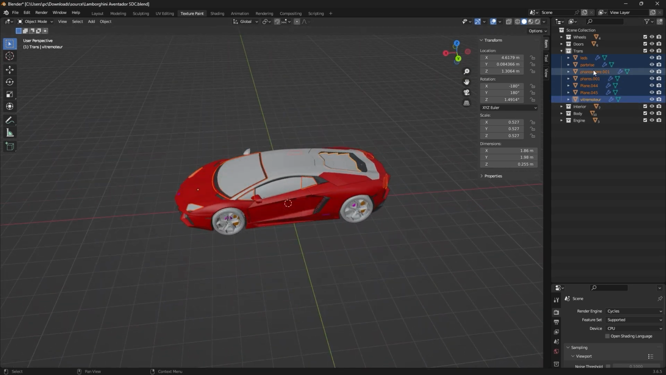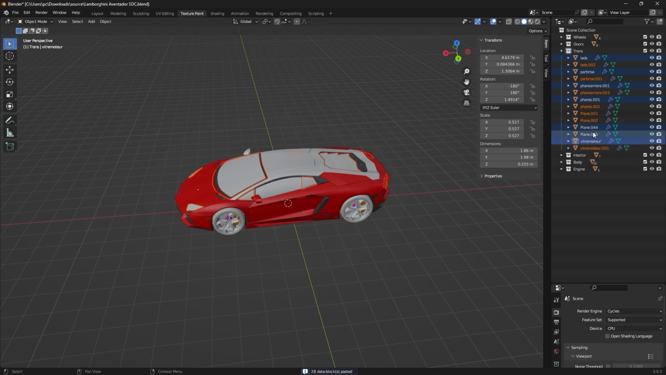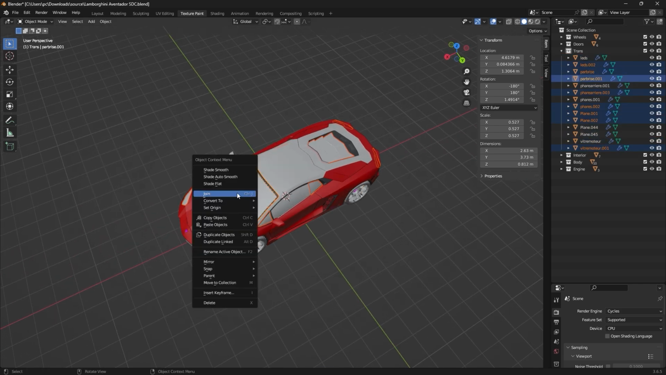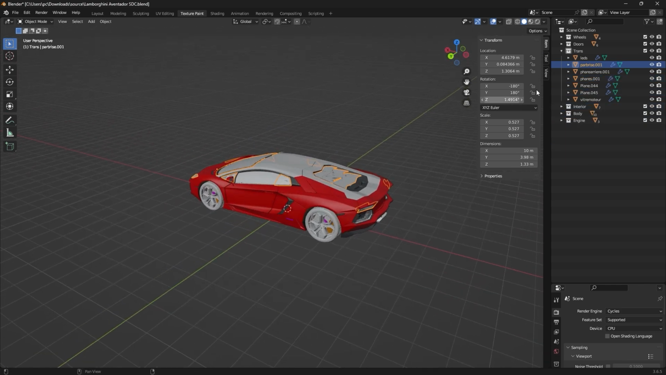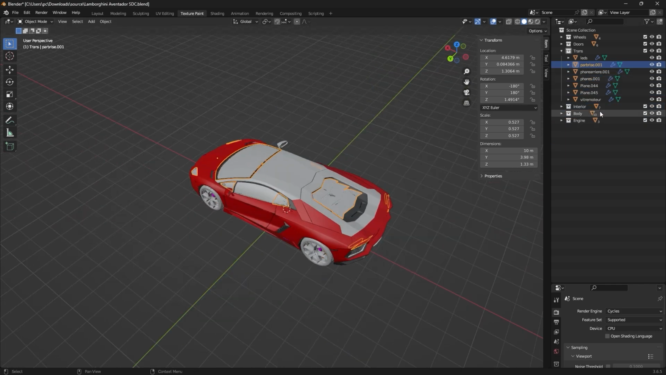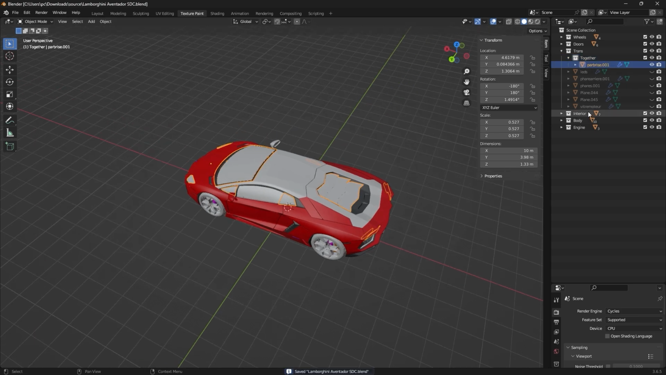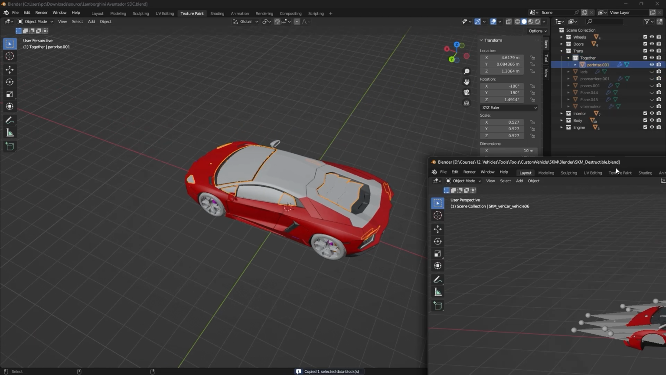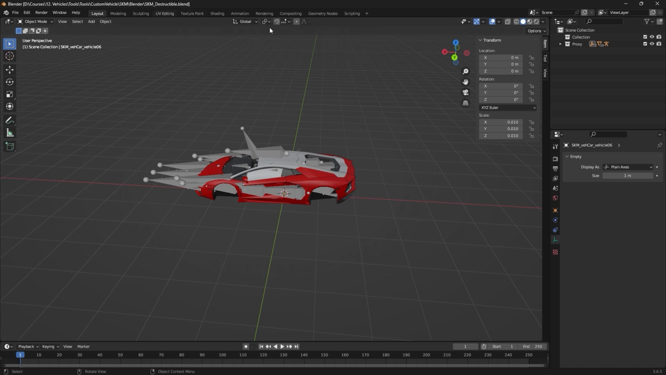So I'll just copy and paste them, and then this time I'll just combine them with this one. So I'll just join them to this one, and there we go. So I'll add this to a new collection. I'll create a new collection for that, and I'll call that together, and I'll bring this one right in here. So I'll hide the others, and this is the one we need. I'll just copy this one, and then I'll bring that to this project, like this Destructible project.